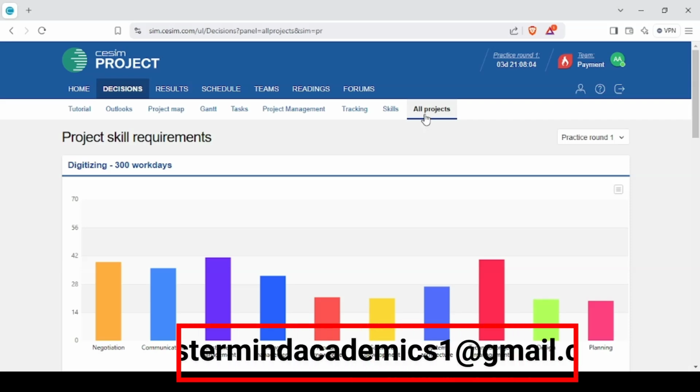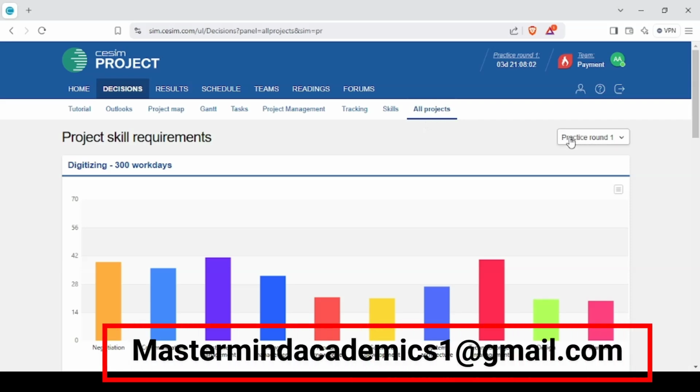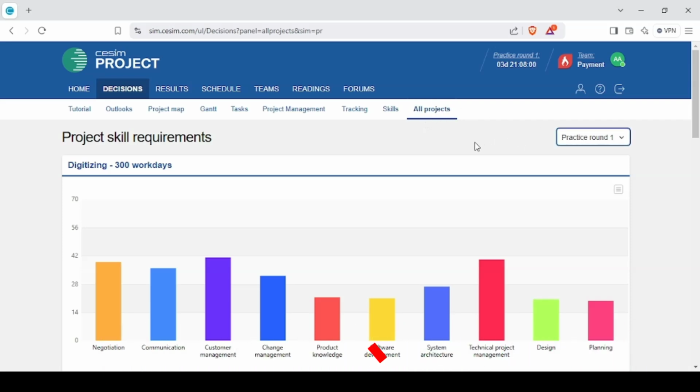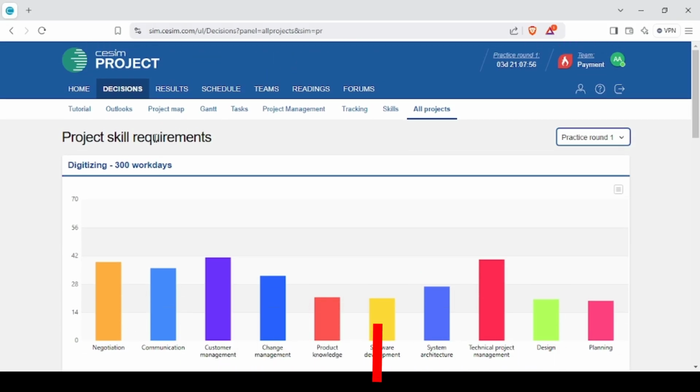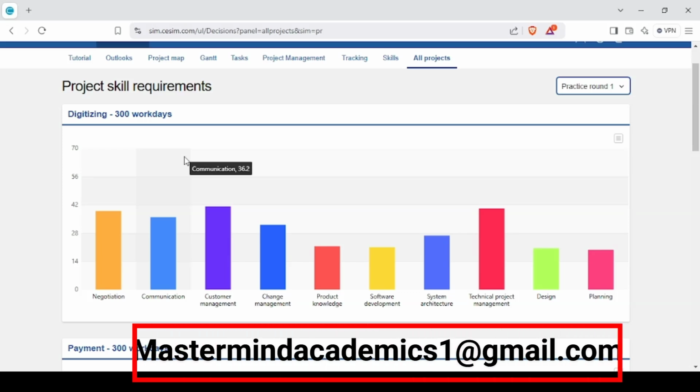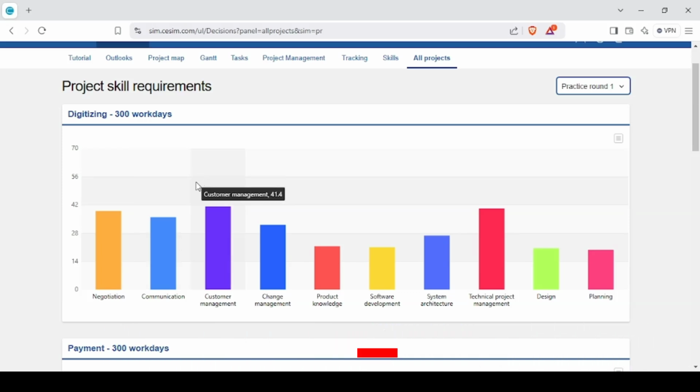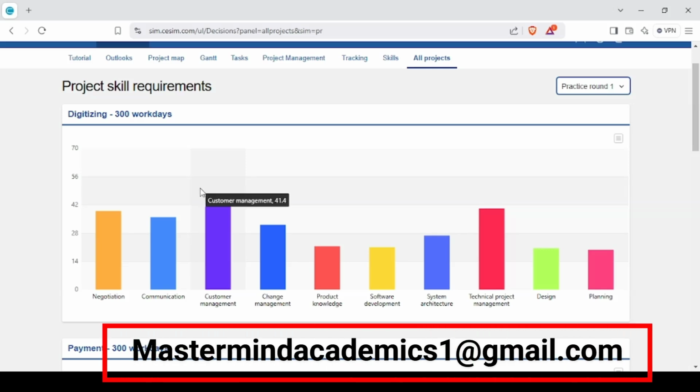So first things first, we'll have to go through all the project departments before we make the decisions. We're just getting started and we're in practice round 1. Here you can see that we have the project skill requirements, and you should know that each and every project has been split into 10 different domains, and the workload is estimated per skill domain.